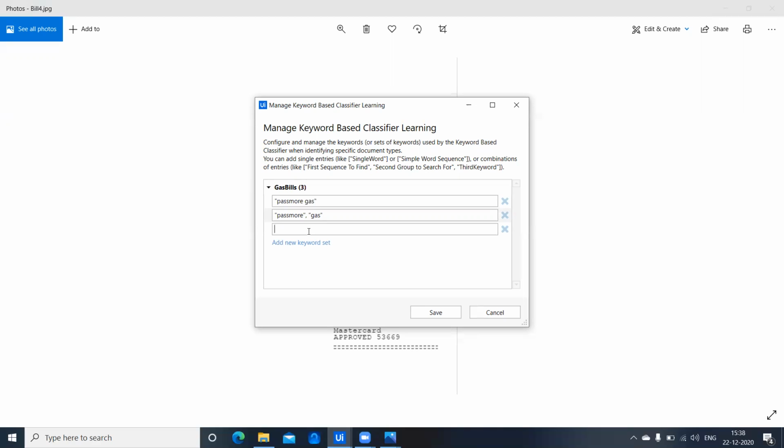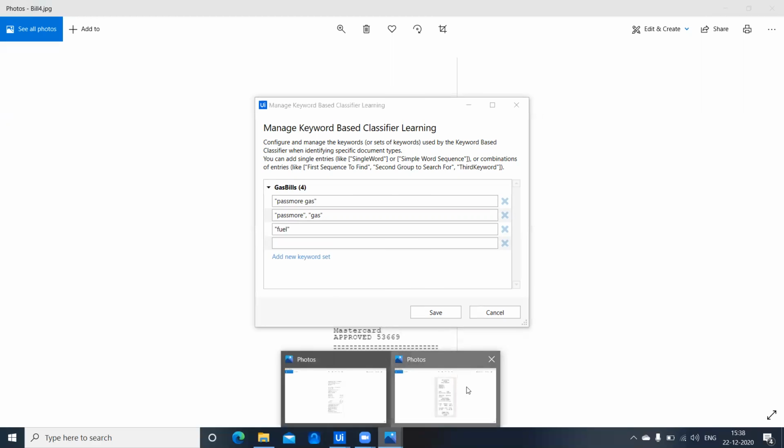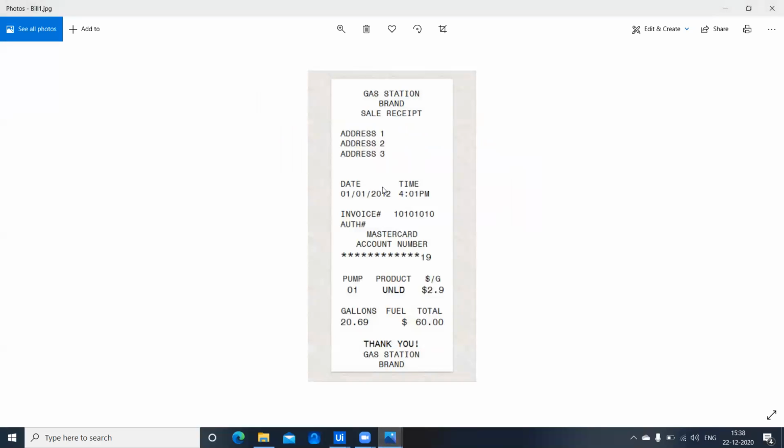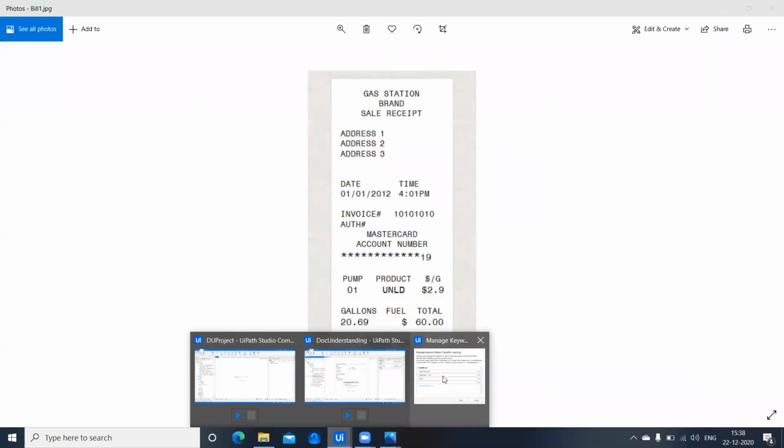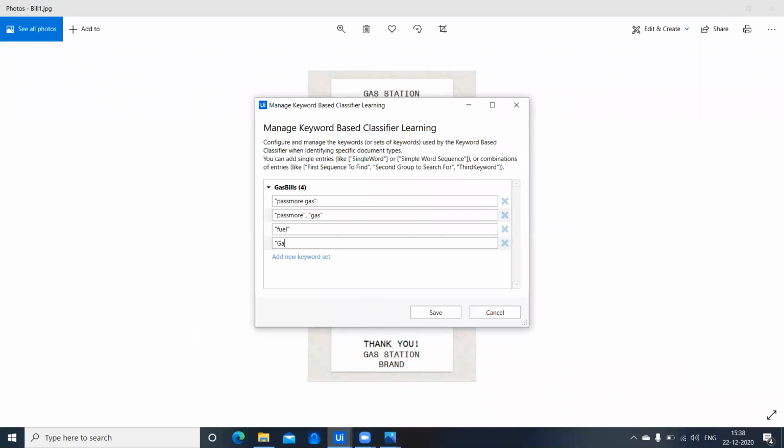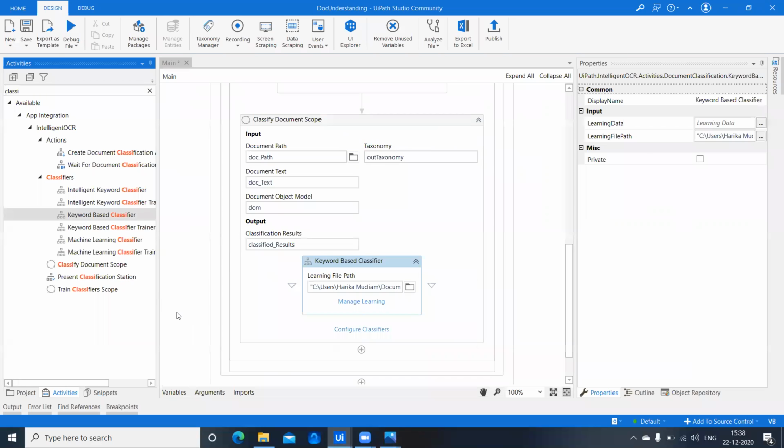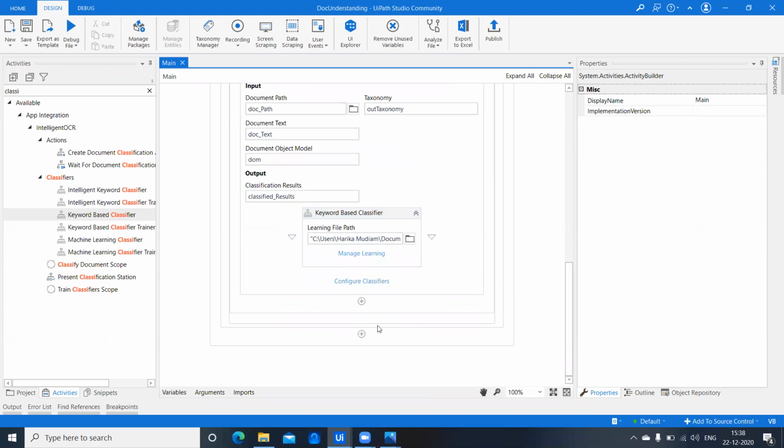Then I'm going to provide fuel. Let's see what is there with respect to the second one, gas station. And I have pump. So let's give these two words as well. So let's save this. And now by this time my document will be classified, and after which I wanted to extract the results.